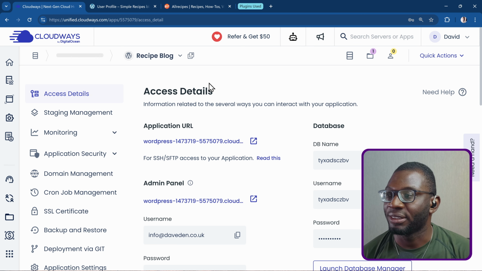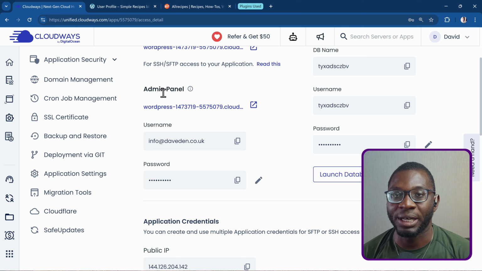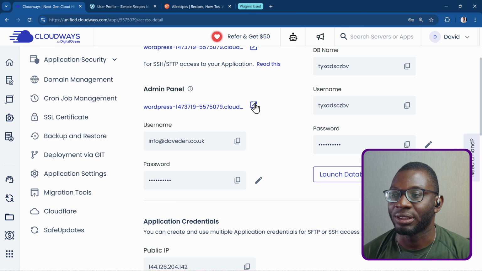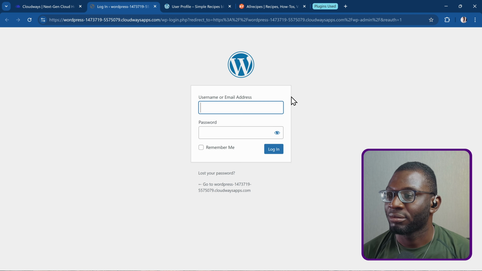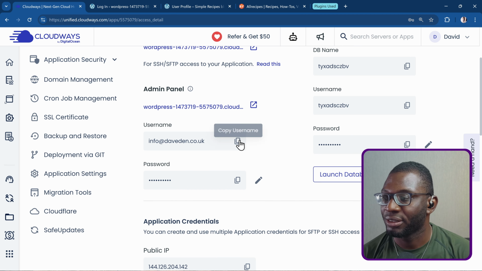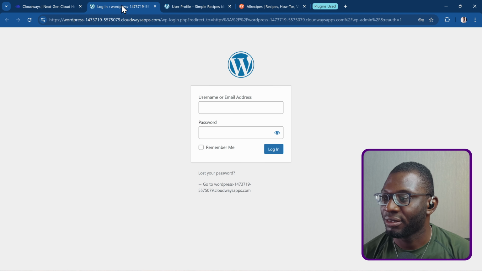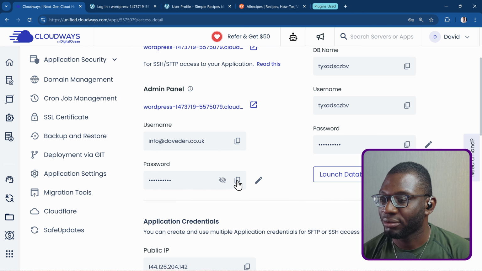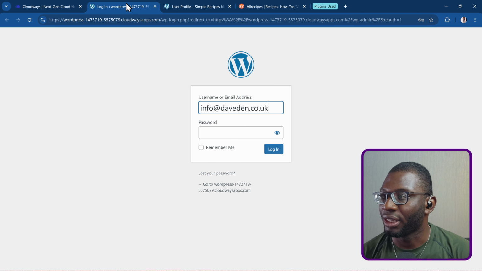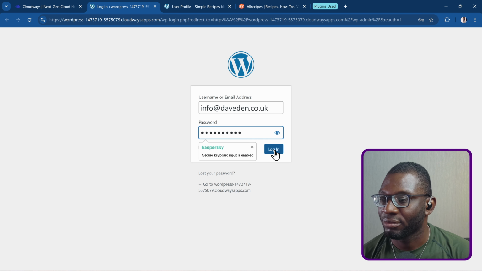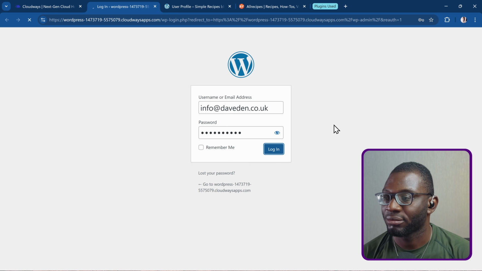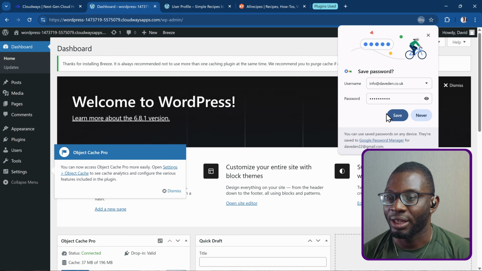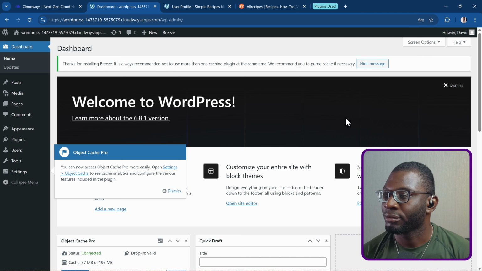Okay, now we have the access details. Let me go ahead and open the admin panel. I'll click on the icon and it takes me to the login page. So I'll just simply go ahead and copy the username, then paste it, copy the password, and then I'll go ahead and paste it. Then I'll log in. Then I'll go ahead and save the password.